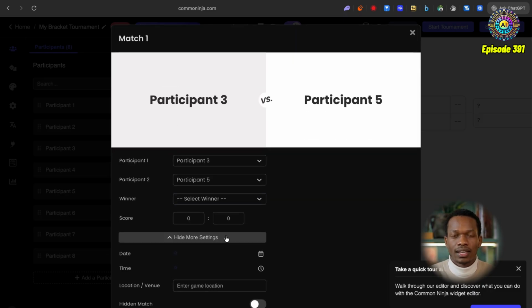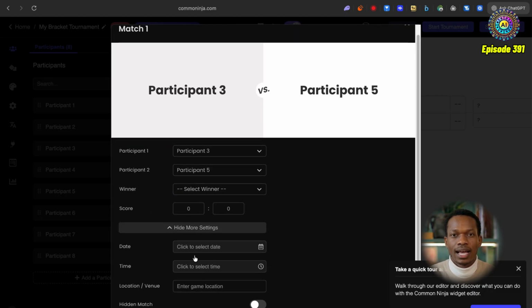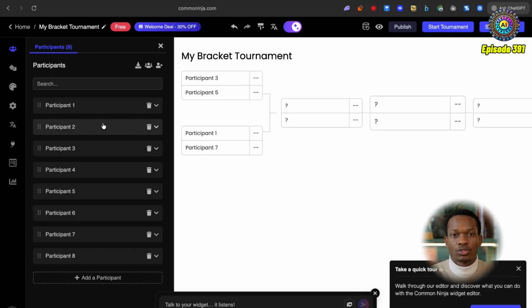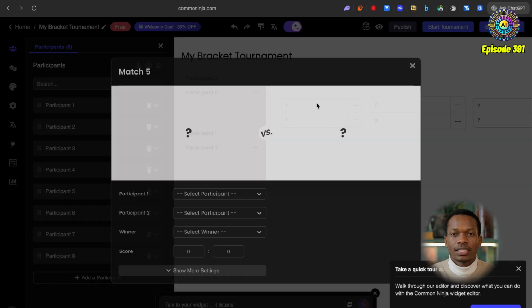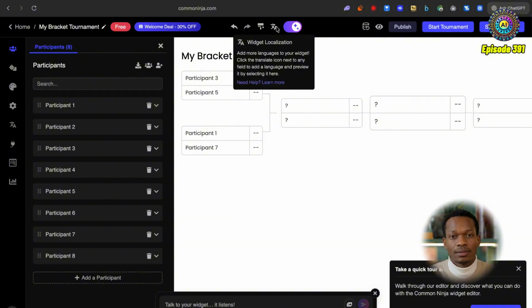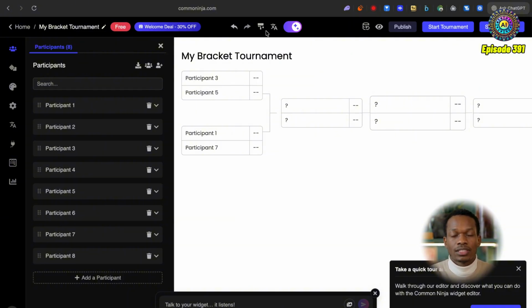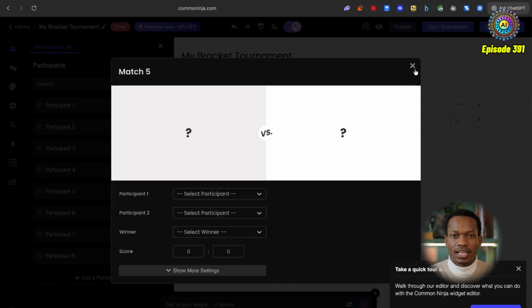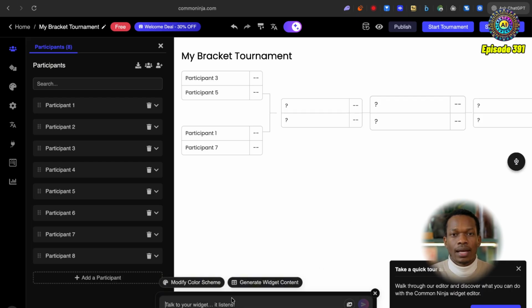Of course, you can open up more settings and add things like dates, times, locations, all this sort of thing, which is quite useful. As you can see, there's a whole canvas here on the right, and we can actually change that. You can also localize certain widgets and add more languages. You can change the theme and how things look, it seems. Not too sure exactly. It doesn't look like this is really doing much here, but it looks like you can actually talk to the widget here as well at the very bottom.